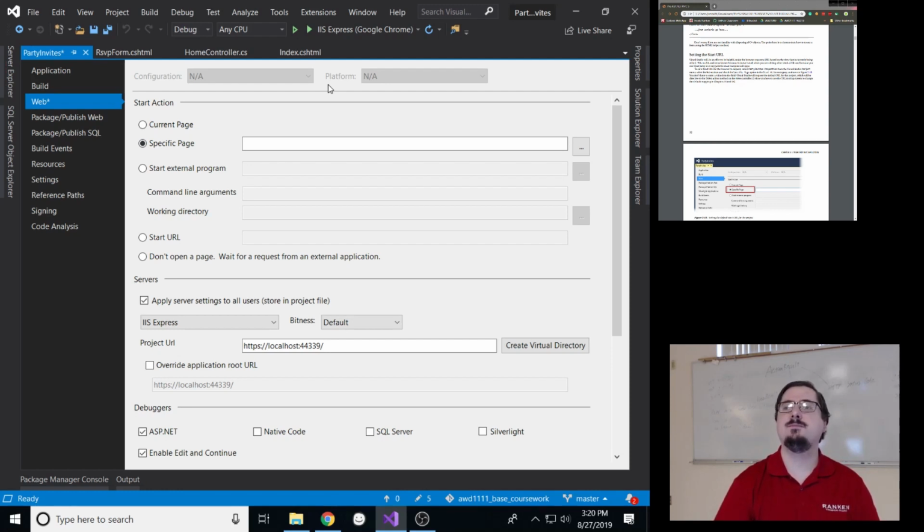Does that make sense? Selecting specific page will tell it to go to that specific page. By default, that is the home page. So I could put in there, let's say we want to start on the RSVP form, home/RSVPForm. If I put that there, then when I run the application from Visual Studio, it'll always start on the RSVP form. But I'm going to leave that blank so it always starts at the home page. Does that make sense? So just a quick improvement. I would definitely recommend applying that on all your projects because it is going to make life easier.